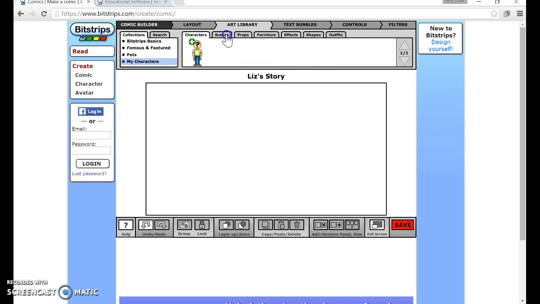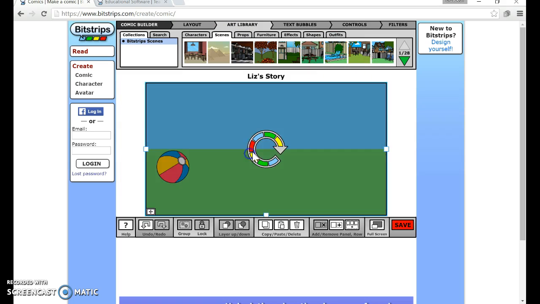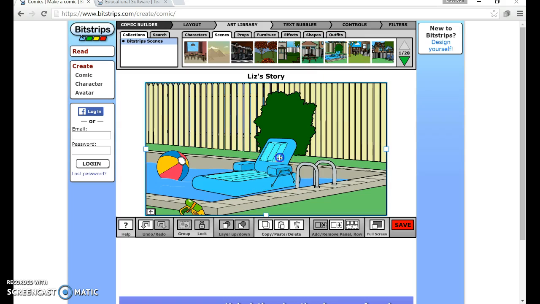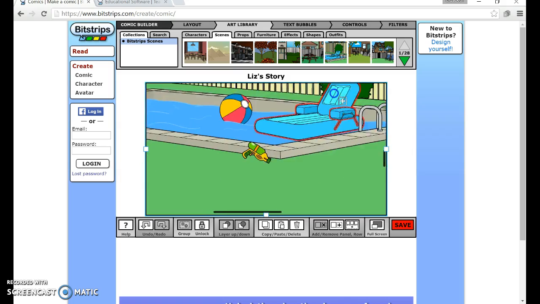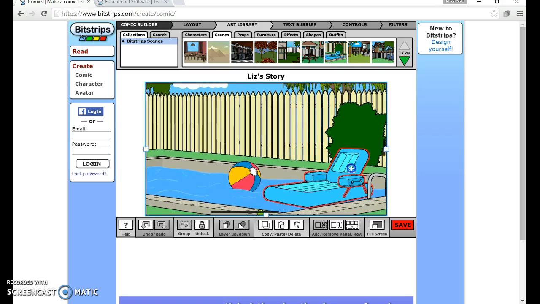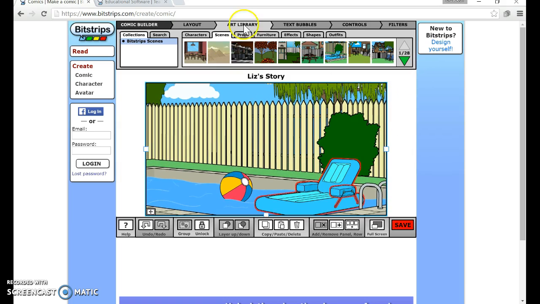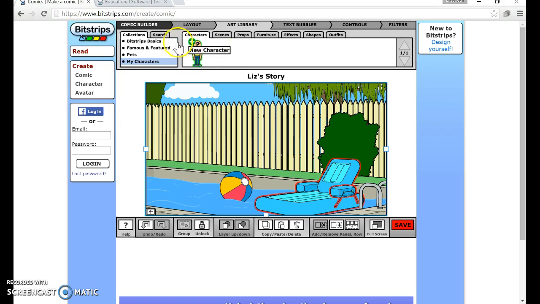So here I'm going to start a scene, and I'm going to take a backyard pool scene, and I'm going to drag and drop. Here I can even move, so I can change the background and get a different view. So here I'm going to leave it just like this. Alright, so now I'm going over to characters, and I'm going to pick a character. I'm going to pick a pet because, of course, you know, I love cats. So I'm going to add a cat standing on top of this ball here.